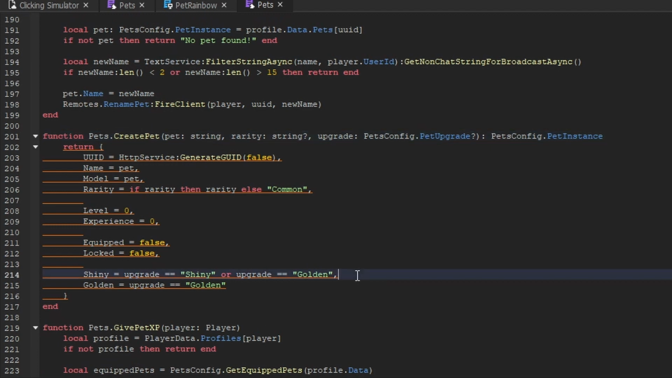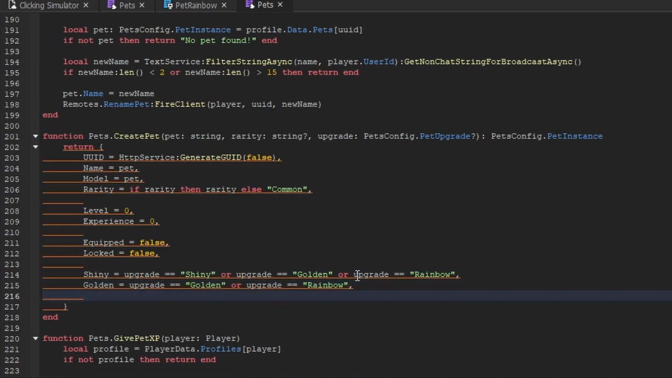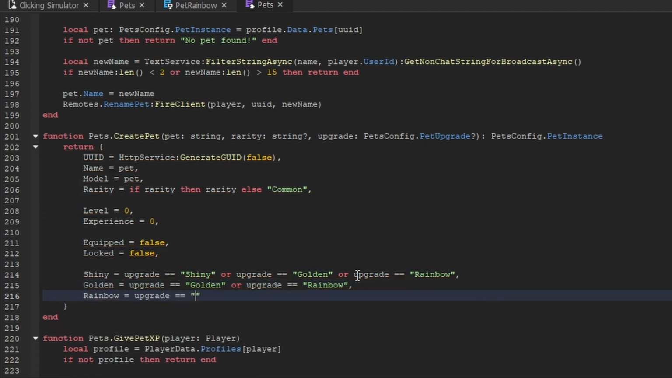So in order to update this correctly, the first thing that we actually have to do is update how the shiny property is set. This should be set to true if the upgrade argument passed to this is either shiny, golden, or rainbow as well. Now the same for golden as well. So if the upgrade equals rainbow, then we want to make that pet golden as well. And then finally, we want to go ahead and add that rainbow property to here, and that's going to be equal to upgrade equals rainbow.